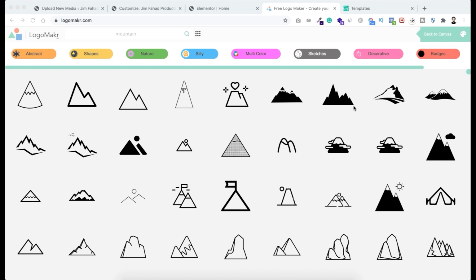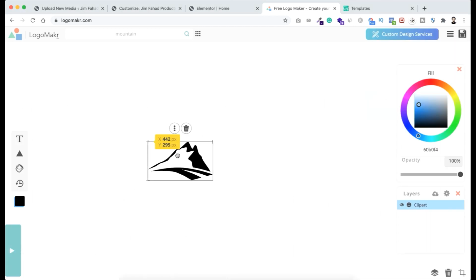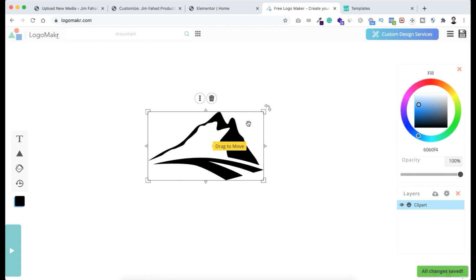Let's now select one of them. So I'm selecting this one. Then you can play with it, like you can drag it. You can make it bigger by dragging these corners like this. Also, you can change the color from this right wheel, like you can make it red, or let's make it blue, maybe a darker blue like this.